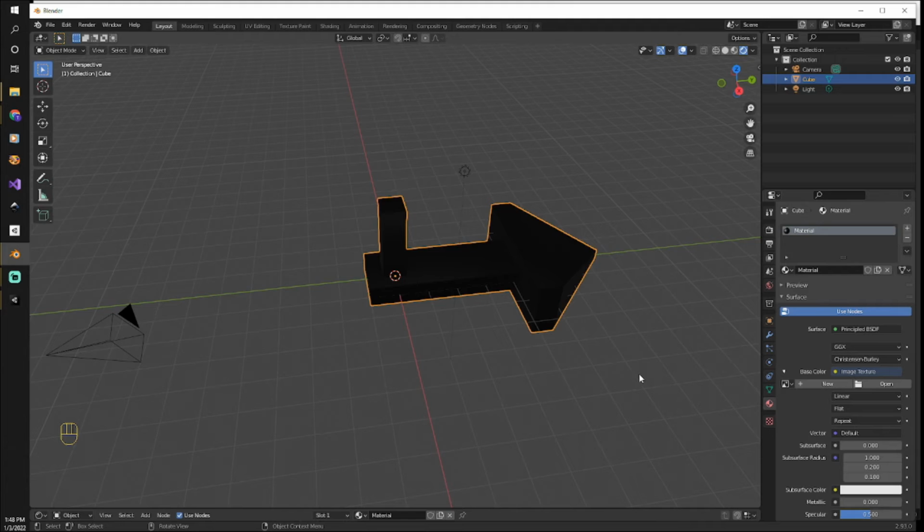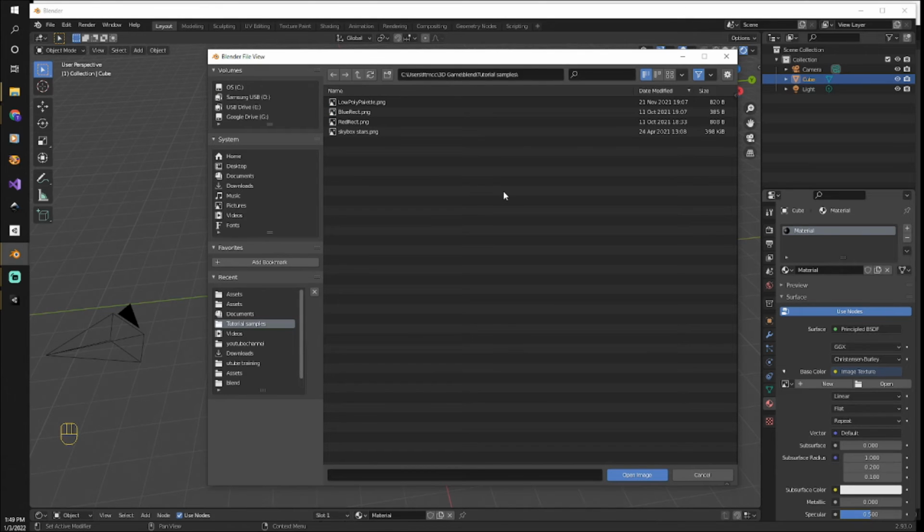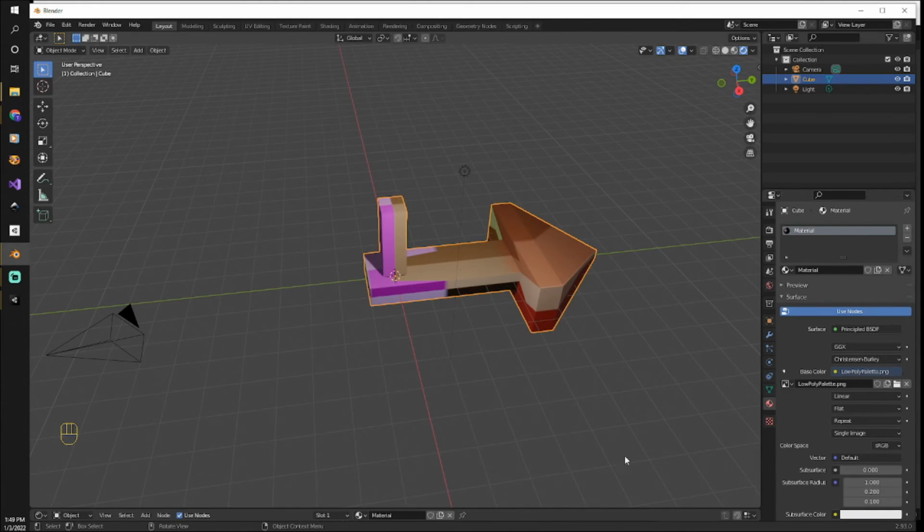Now it turned black because it doesn't have an image. I haven't grabbed a texture yet. So I'm going to click this open, and I am going to go to the same folder as I had my other tutorial examples that we did in tutorial 1, and one of these is an image I created called Low Poly Palette. I'm going to click Open Image, and now we see our object just changed to lots of different colors.